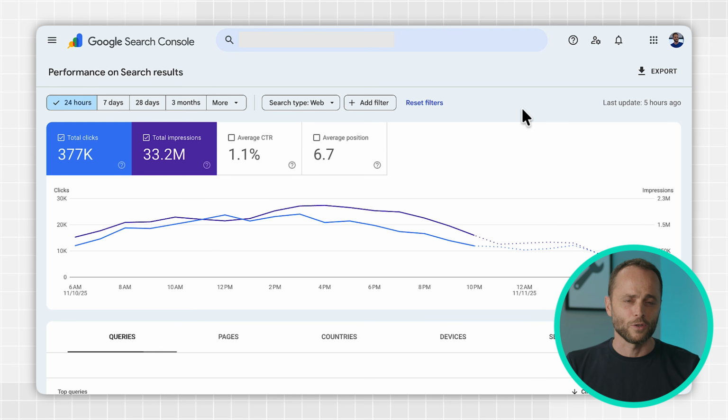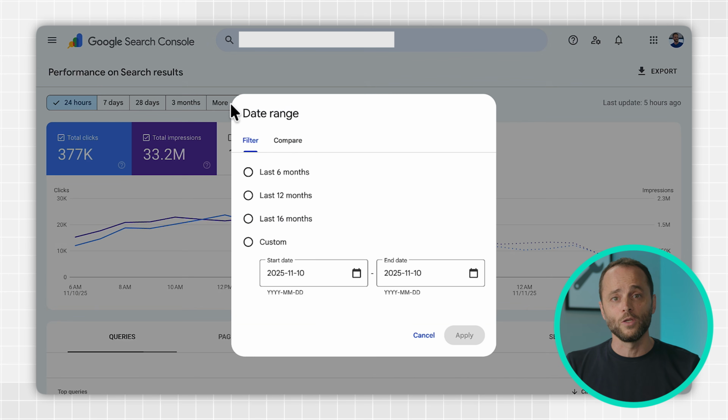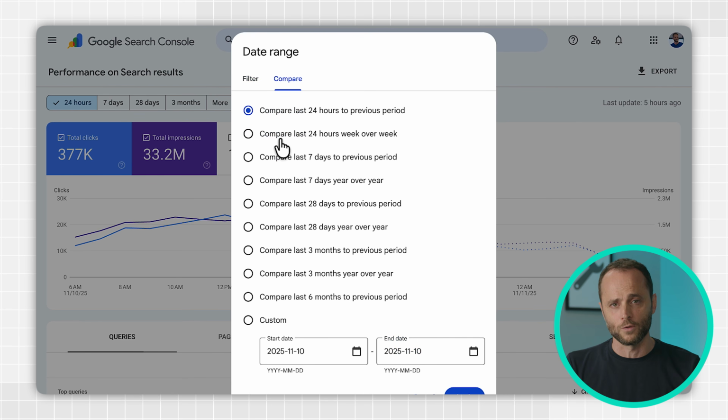It's usually interesting to compare different dates to learn how you're performing over time. For that, you can use the compare mode, where you have several preset options to choose from. Or you can set your own dates. For example, if you're checking last month's data, you might want to compare it to the previous month, or to the same month last year. This can help you understand if there are any big changes in pages, queries, or countries driving traffic to your website.